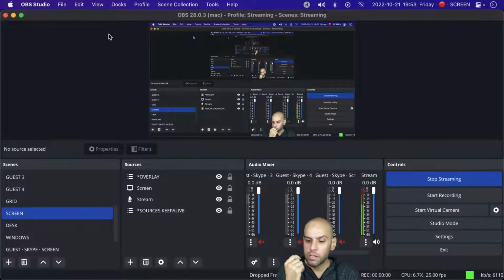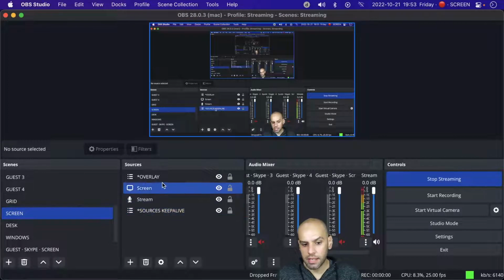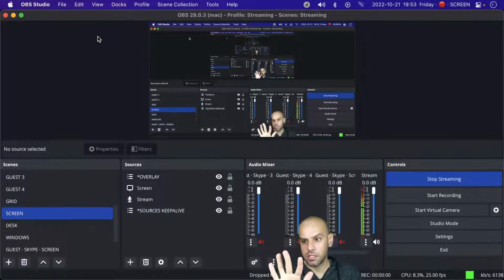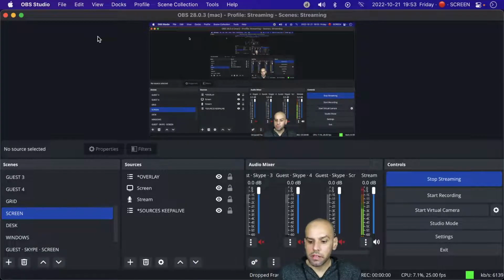And I do believe it increases the CPU use ever so slightly because it never lets the sources rest. Even if the sources are not used in the stream at all, like I don't have guests on Skype today, and still this sources keep alive has 5 sources for Skype windows. They are there, they're consuming some CPU. Whatever, at least I don't have weird glitches when transitioning between scenes.